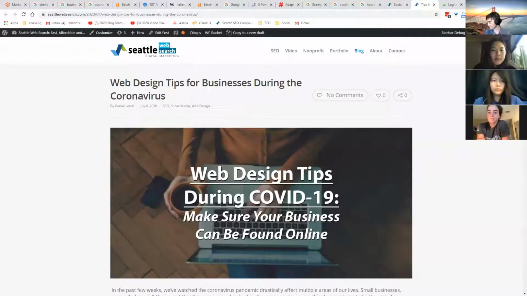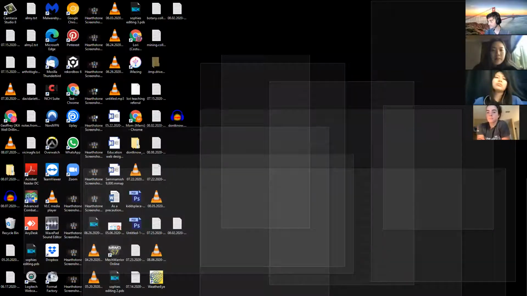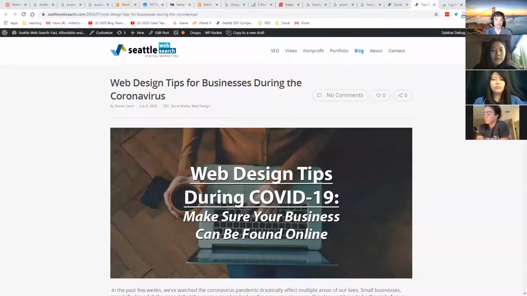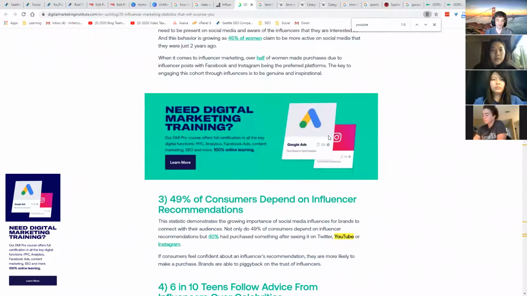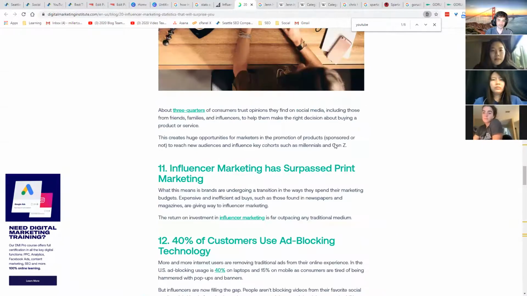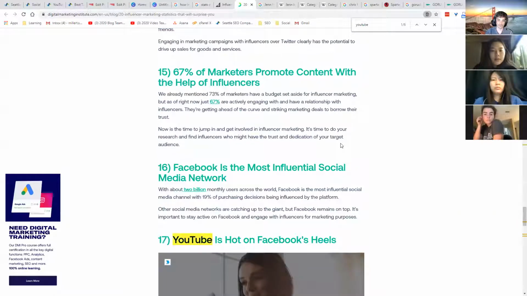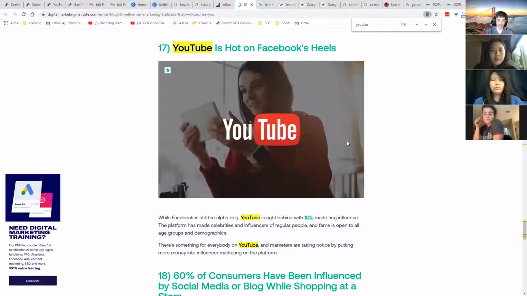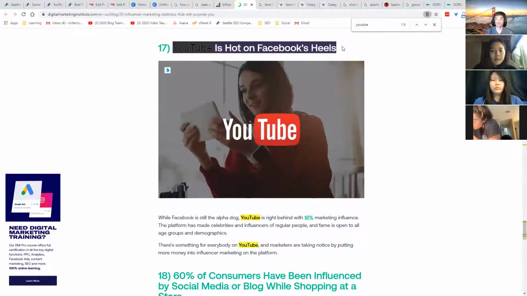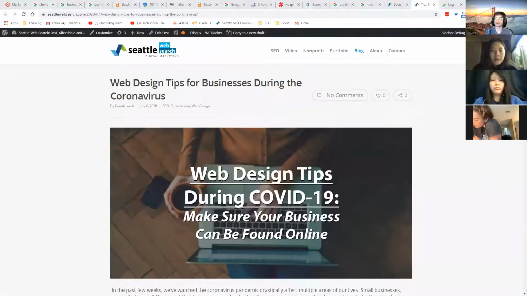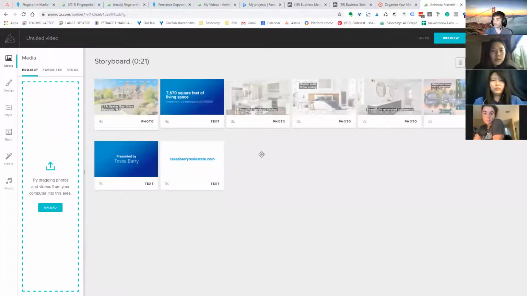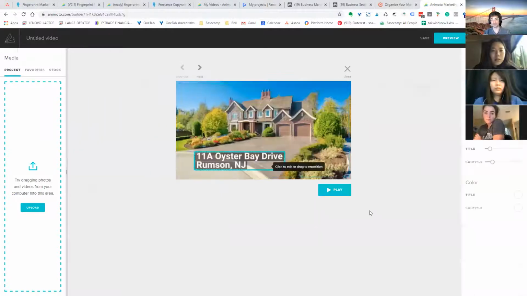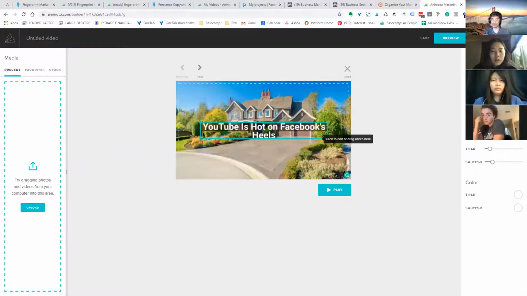Where did that influencer article go? Here it is. And now you can, in Animoto, save a bunch of images and just select the text and change it. YouTube is hot on Facebook's heels.